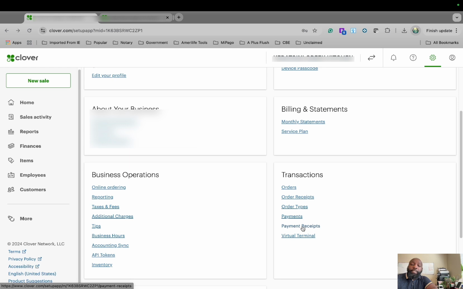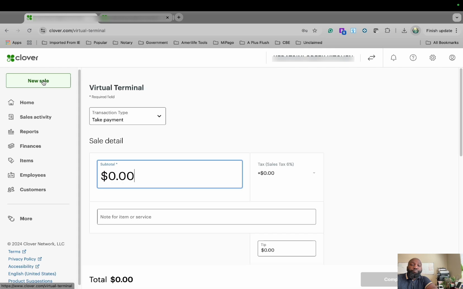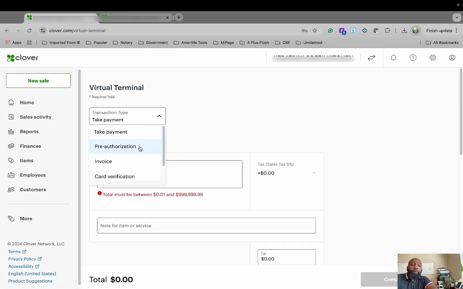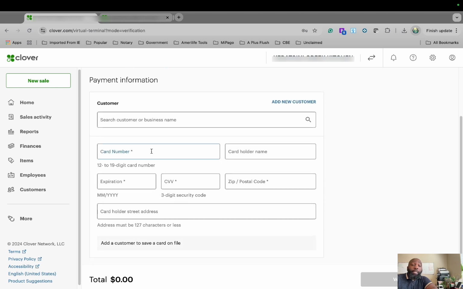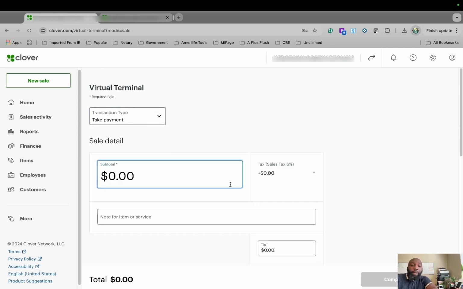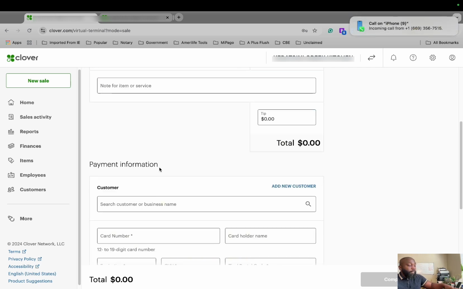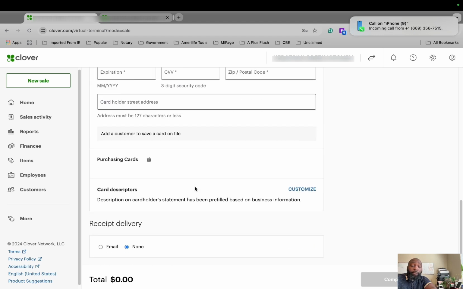And then, payment receipts, kind of explanatory. One thing I know a lot of people miss is this new sale. So with new sales, you can do pre-authorized payments, you can do invoicing, you could do card verification just to make sure that they have enough money on their card before you take it, which is pretty cool. And so you take a payment, put the amount, see what the taxes are, and then they put in their account information, and you can send them an email.